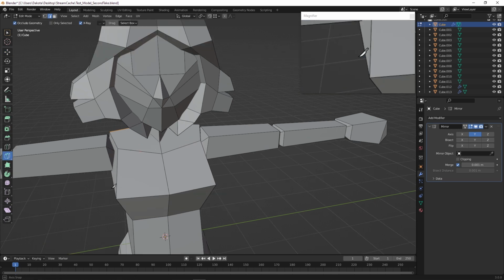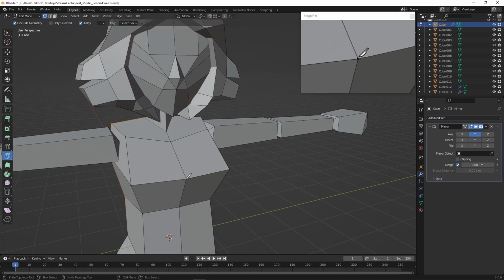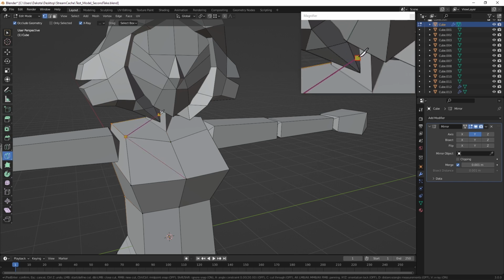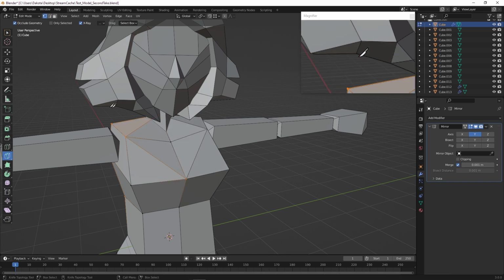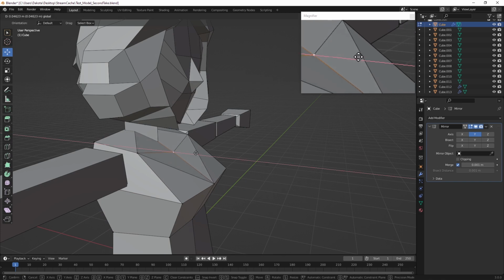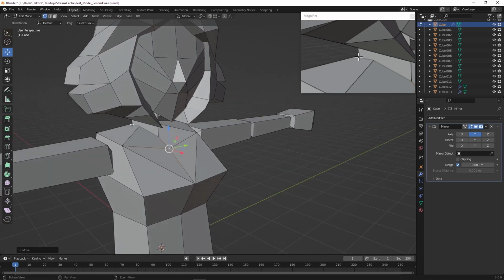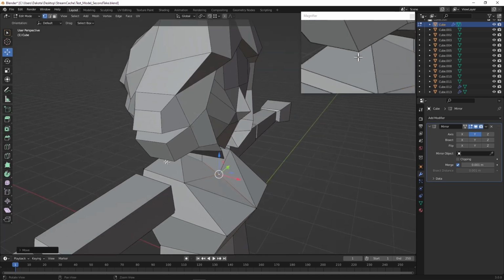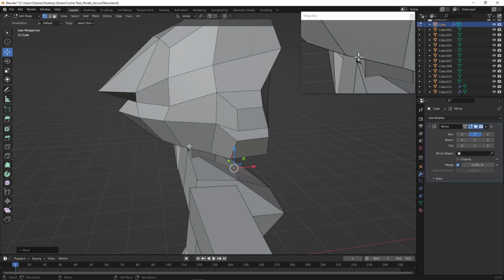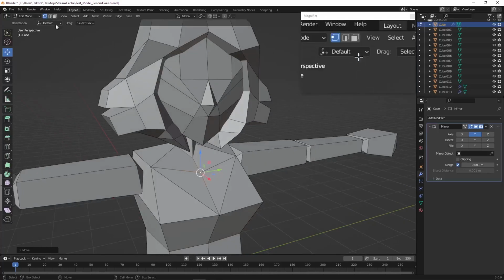Let's grab our knife. Make sure we're on vertex select. We're going to cut across here and then all the way back here. So this is going to give us a lowish V-neck that'll meet halfway down the top of the torso or the rib cage, and it'll also give us a nice roundish shape for the collar.